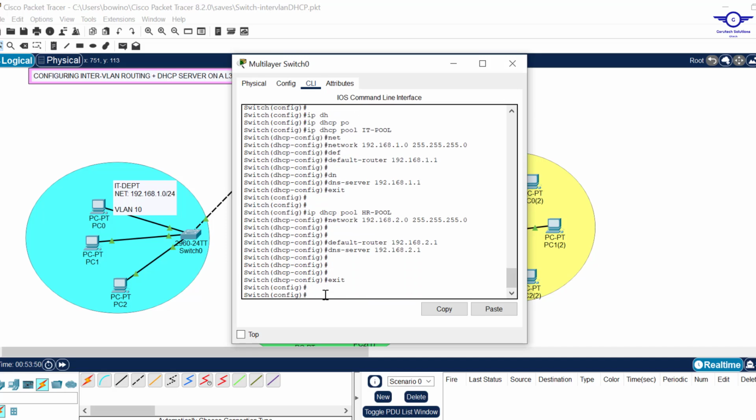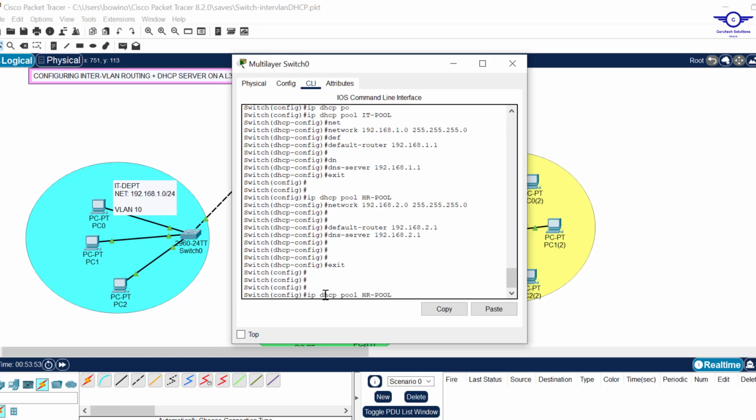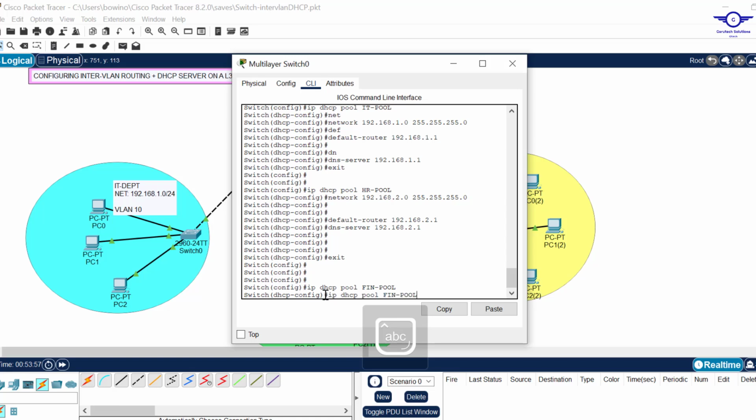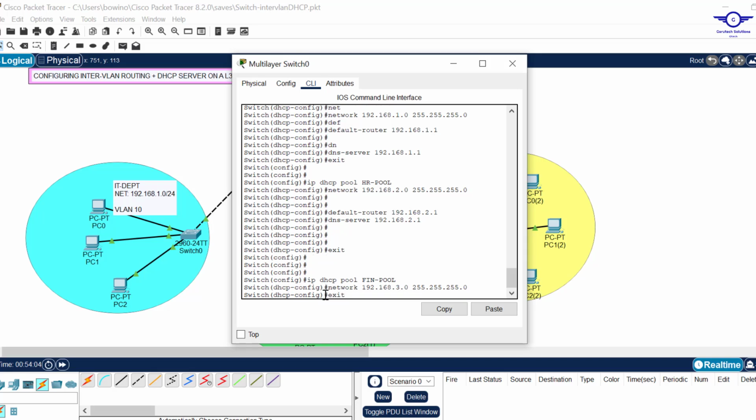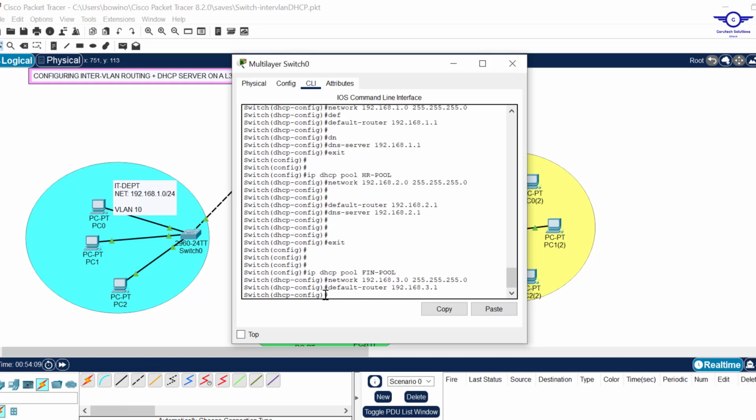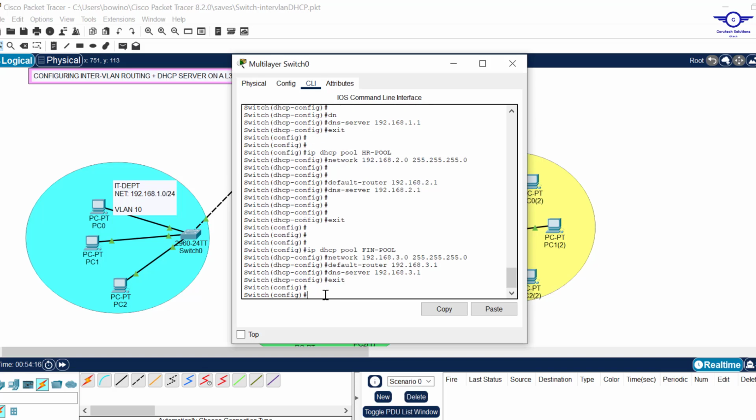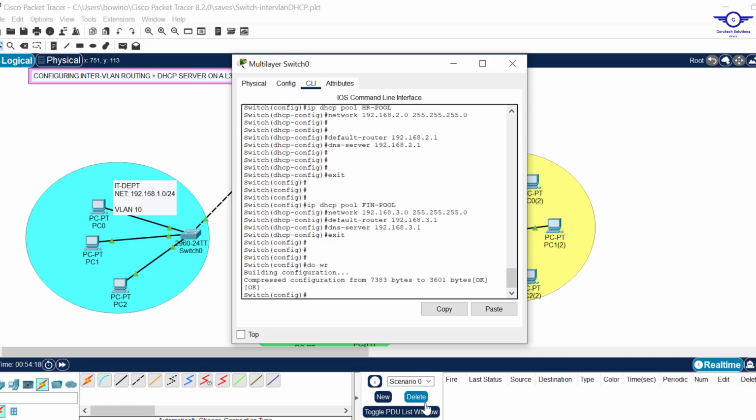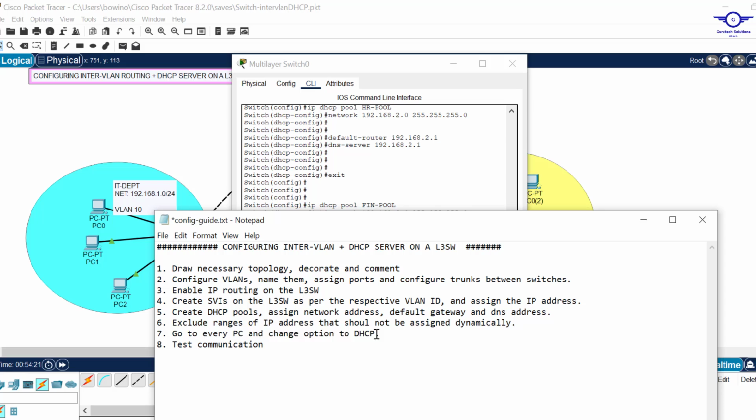And finally, let's go to the finance pool. The network was 3 dot something. The default router should be 3.1, and DNS the same as the default router. Exit and do write. So when you come back here, we exclude the ranges of IP addresses that should not be assigned to hosts dynamically.